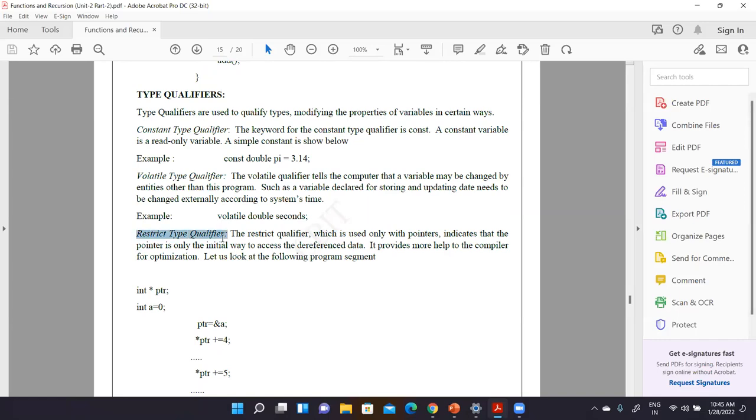The restrict type qualifier is to restrict. We are going to restrict the particular variable from doing anything. The restrict qualifier is used only with pointers. Remember, it is only used with pointers. I'll tell you what a pointer is. It indicates that the pointer is the only way to access the dereferenced data, and it gives more help to the compiler for optimization. Let us look at how the program segment works.